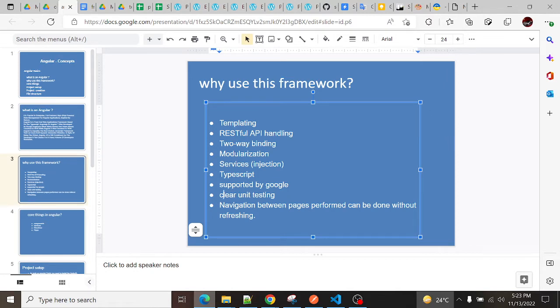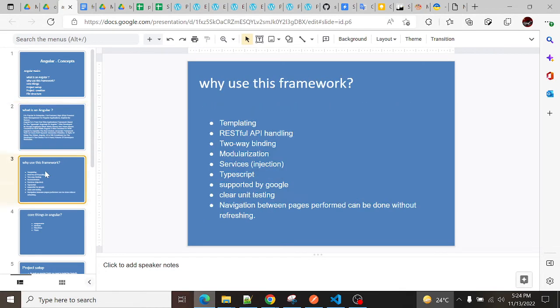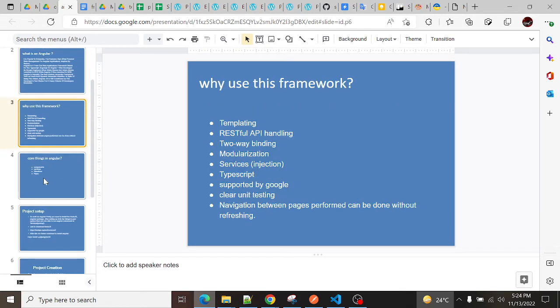It means we get support for a long time, and you can easily do unit testing using the Jasmine Karma framework. So in Angular we use these frameworks for unit testing. In a single-page application, we can navigate between pages without page refreshing. So the page refreshing will not be done here. So this is the benefit of the Angular framework. Let me move to the core things of Angular.